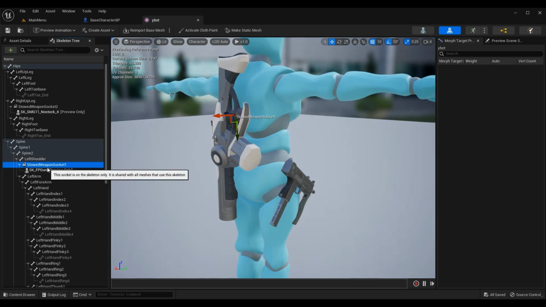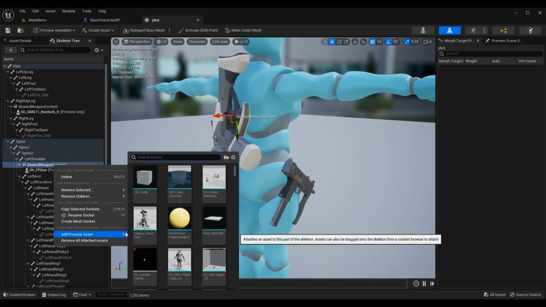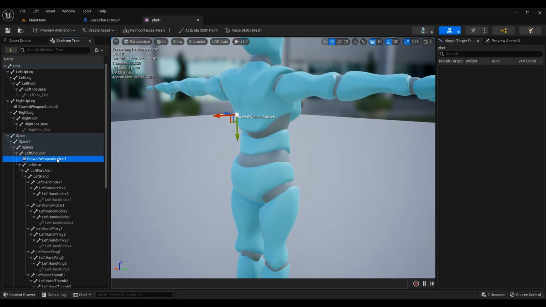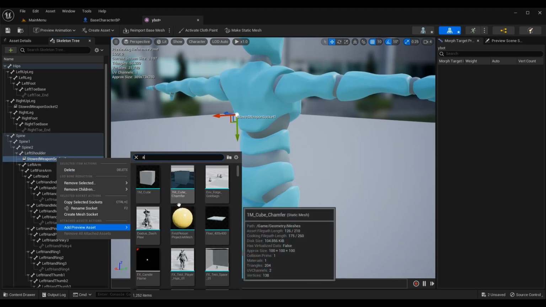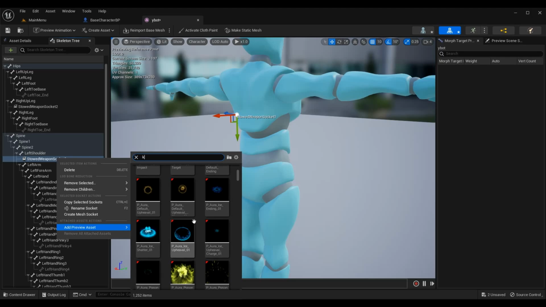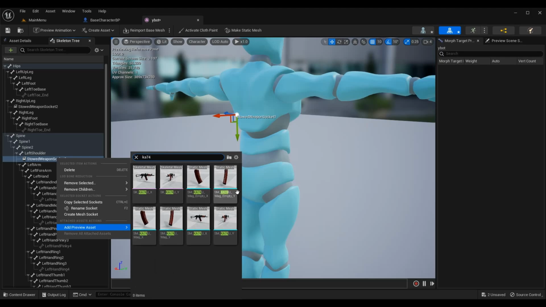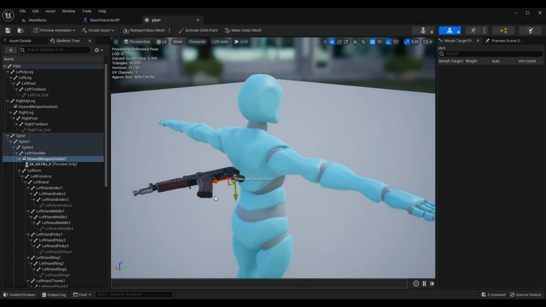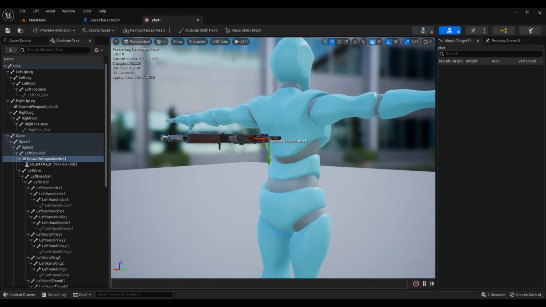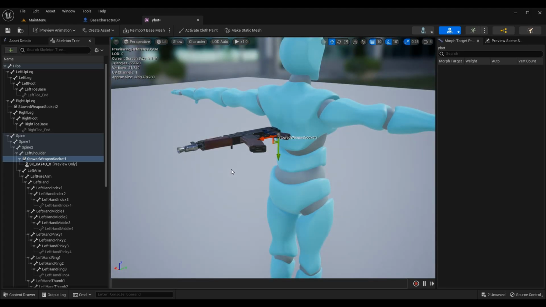Now, if I change the mesh, and I can do this by removing all attached assets, and then I can right-click and add another preview asset, and go to AK. I know there's one in here called KA74. It looks like this. I can go ahead and select this weapon. Now, this weapon isn't working on the same socket. That's why you saw those other weapons in the shadow that weren't the blaster didn't actually work on the back. This is because this mesh is just at a different orientation than the blaster was.